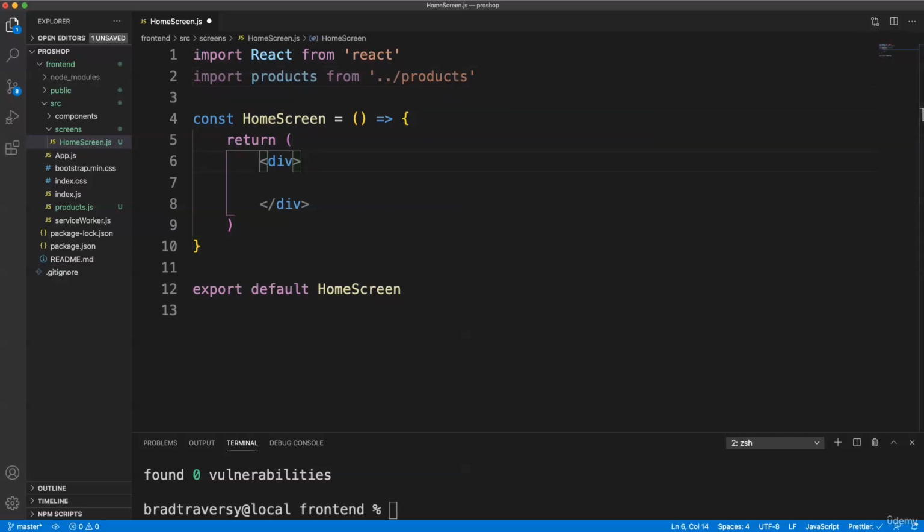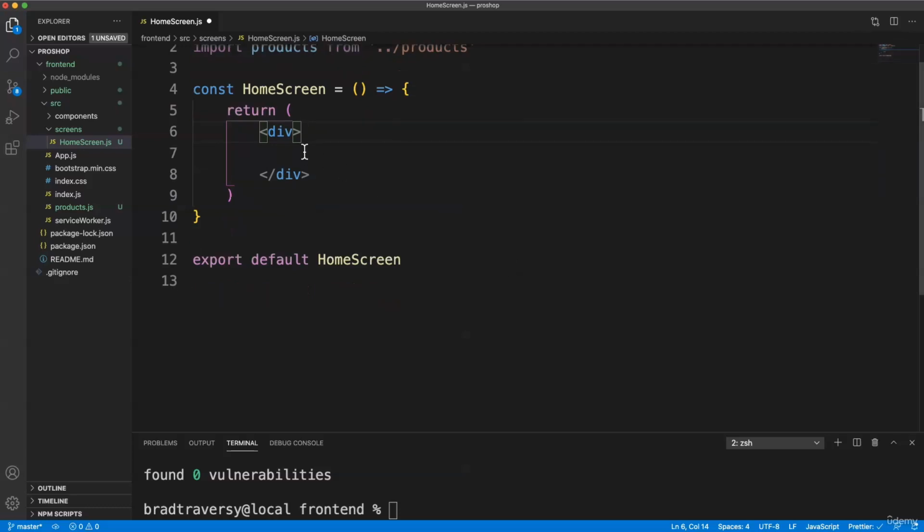And what we want to do here is loop through all the products and then output each one. And each one will be its own product component, which we'll create in a few minutes. But for now, let's get rid of this div and just have an empty fragment because we don't need a div. And then I'll have an h1 and just say latest products.